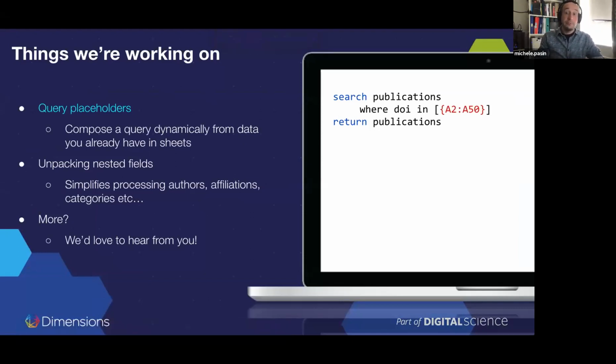So we've been looking at query placeholders. At the moment, you can simply run a query and get the results back into your sheet. But what if you already have a sheet full of DOIs or PubMed IDs or ORCID IDs for researchers, and you want to seed your query based on those data? By using query placeholders, you'll be able to say, for example, search publications using the DOIs I already have in my sheet, and save all the data in a new sheet. That gives you a way to put into play data you already have.